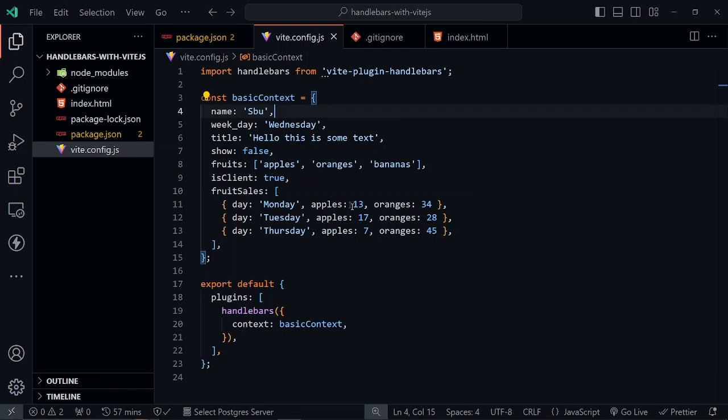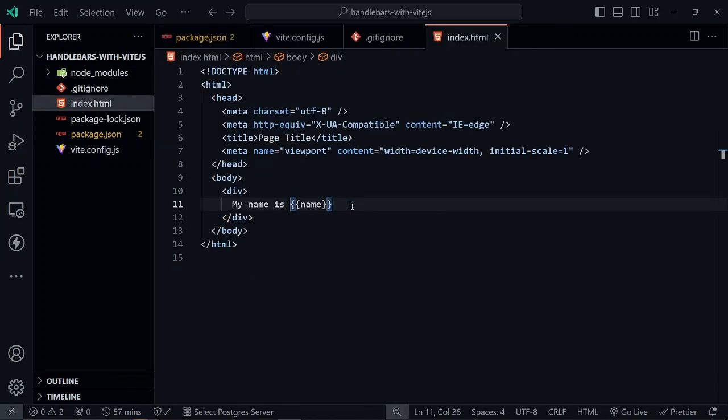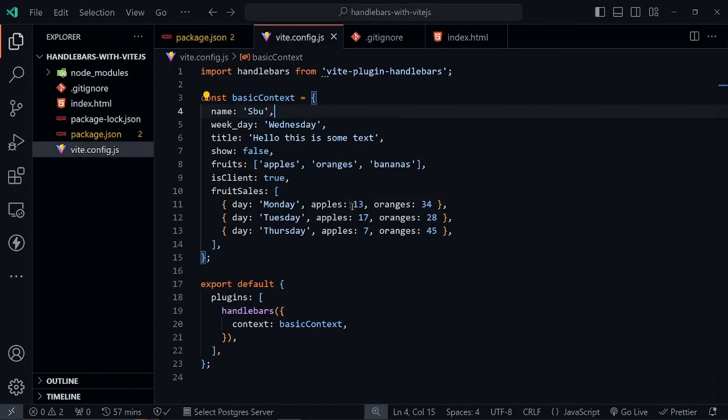Try picking another. You don't have to do what I'm doing with "my name is". You can even pick another property there, like how we picked title. Maybe let's say, the title of this site is, and see if it will pick up the others.